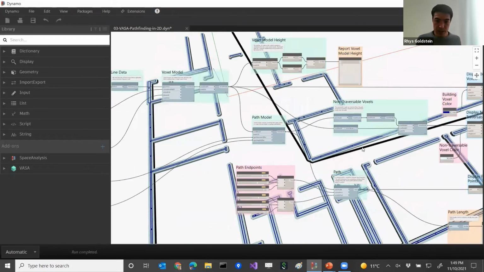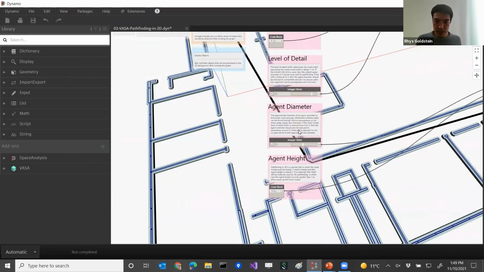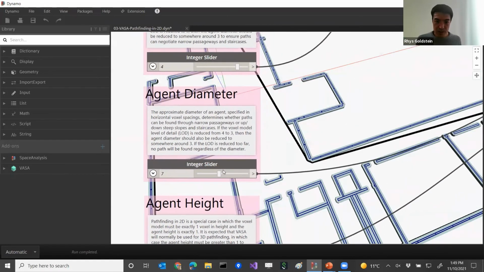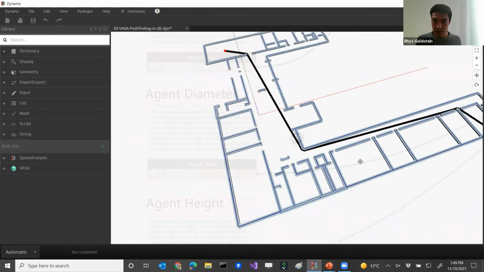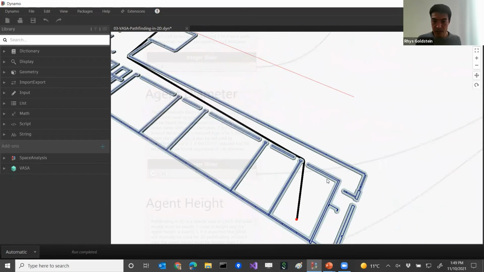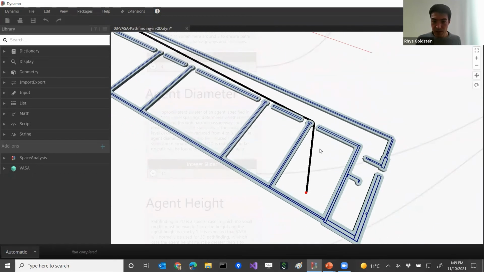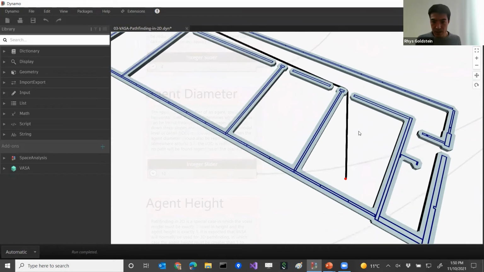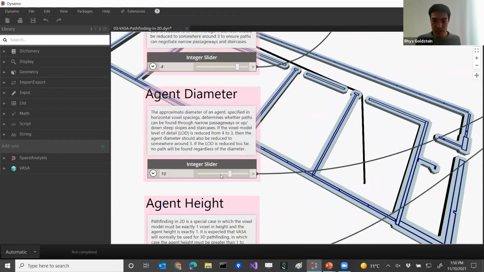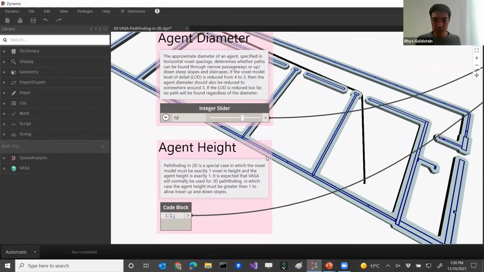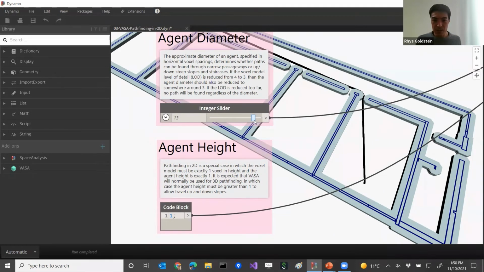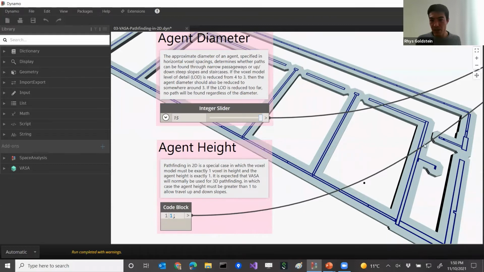And if we go over here and change this agent diameter, we can see those non-traversable areas get larger as we increase the diameter of the agent. Remember, increasing the diameter of the agent means they require a larger opening to get through. So if you make that too big, then you won't be able to get through that doorway and the path will disappear. Let's undo that.